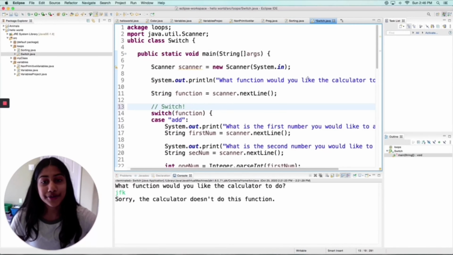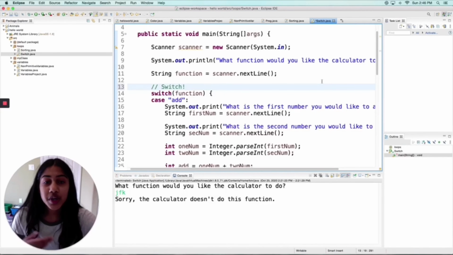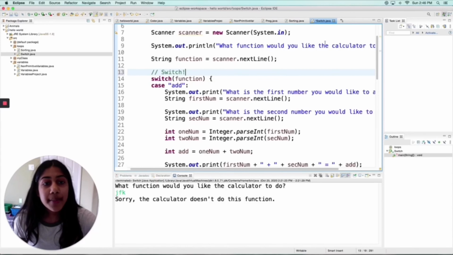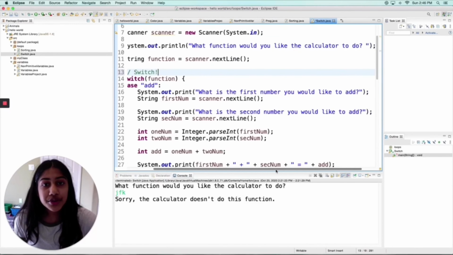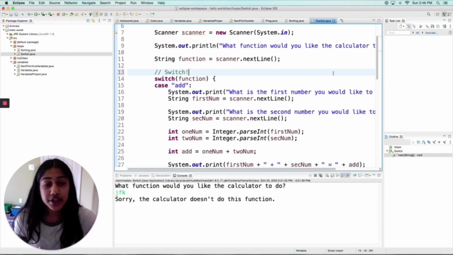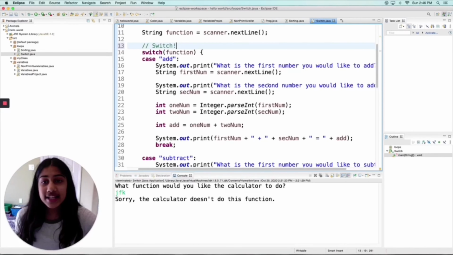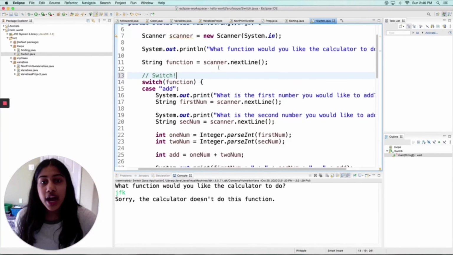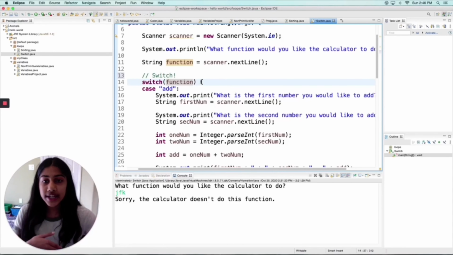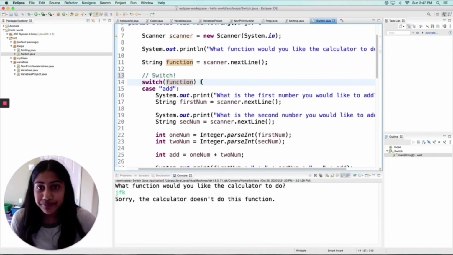Let's just go through my code for a second. So I duplicate scanner, which we already know how to do, and then I'm asking the user what function they would like the calculator to do. And then after asking them what they want to do, I'm getting the input from the user. And so this input called function is what I'll be using in my switch statement. And that's what all of the scenarios are going to depend on.